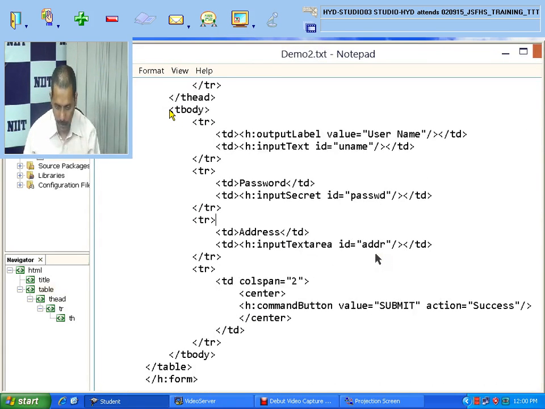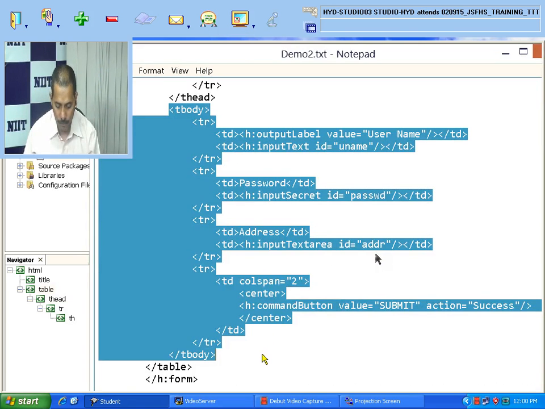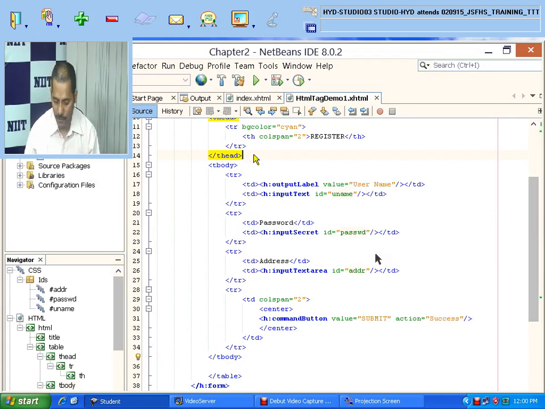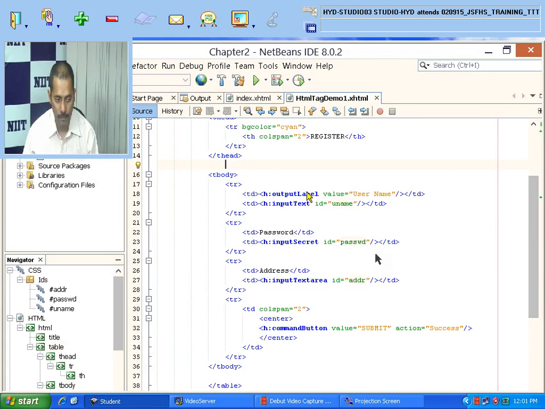This is my table tag only. In the table tag, I have defined head and body. These are the two tags which I have defined here. You could see that in the body, I have defined h:outputLabel to create an output label called username, and an input text with ID username, and for password I have created h:inputSecret. As I told you, there are different kinds of tags available, like input secret, input text area. All these are different tags. So we can use these particular tags to create our UI application.